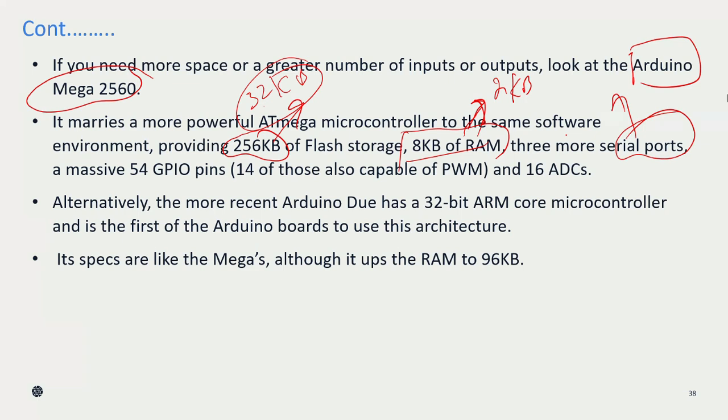But if you talk about the recent one that came into the market, it has a RAM size of 96 KB. So from 8 to 96, a huge difference is there. And if you talk about your memory size in terms of mega, all these things we have discussed, I am just repeating again. In terms of mega, the size will be there for the latest Arduino.